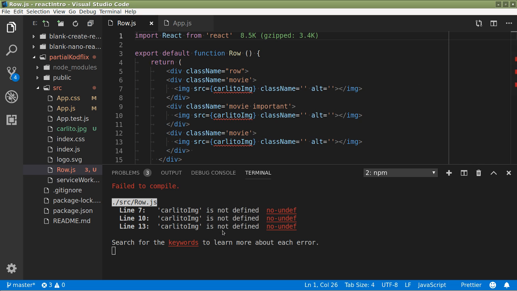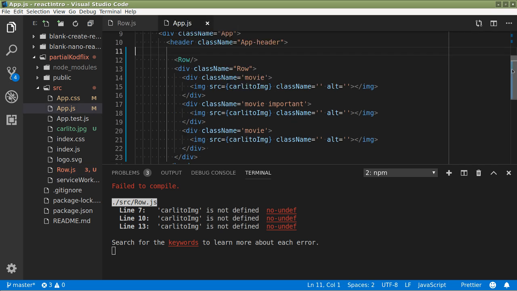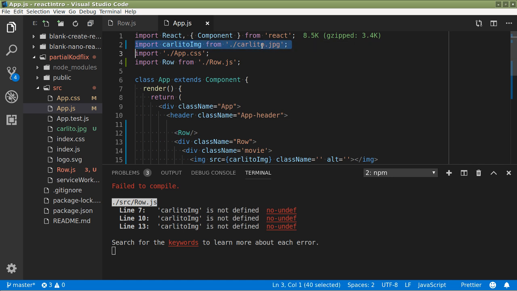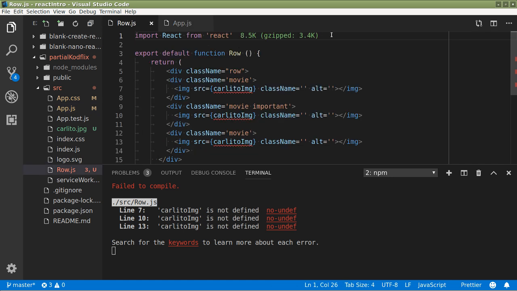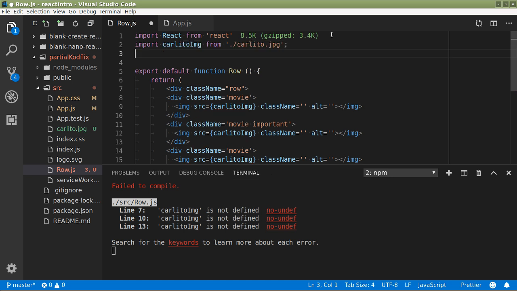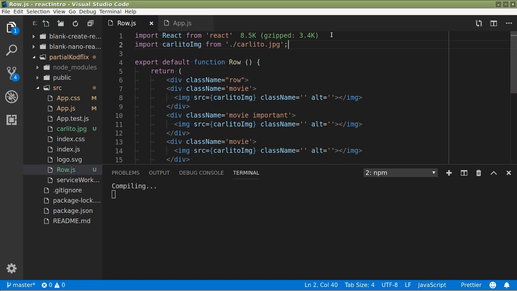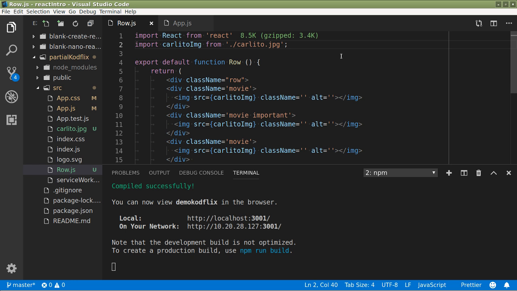Okay, now that's fixed all of those warnings or errors. The only other thing we've got is Carlito image is not defined. Okay, so that's fine. What do we have in the main app.js? We had import it. So make sure we do the same, because we're using it now within this file, and we're not exporting it from app.js or anything like that. Okay, that seems to have fixed all of those, so that's compiled successfully again.